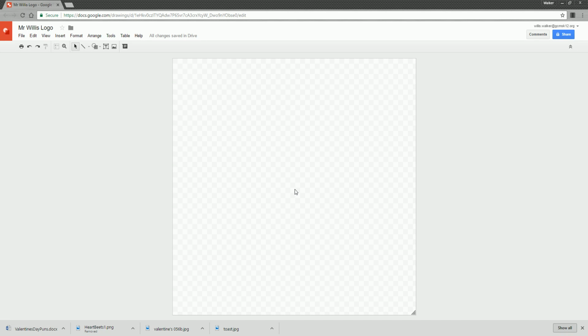I want to show you how to use lines in Google Drawings. So the lines can be found with this tool right up here in the toolbar. It has an arrow, which means it's a drop down. If you click that arrow, you'll see there are a number of different lines.